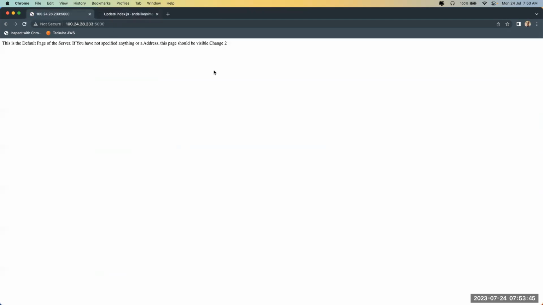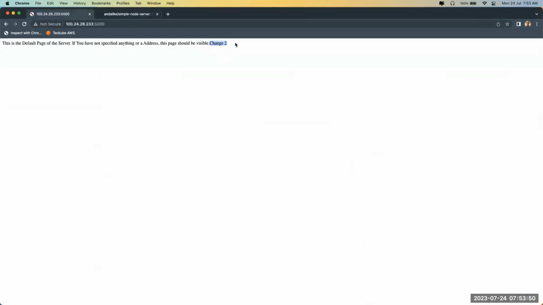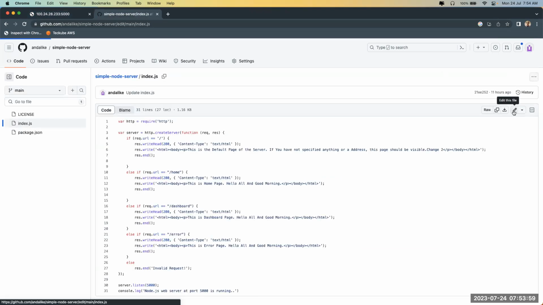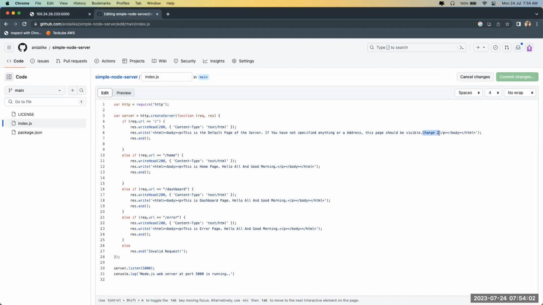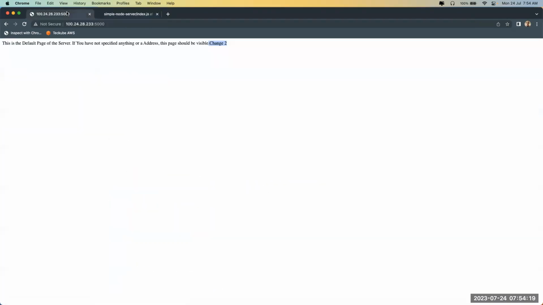Okay. Assuming if I go and change anything over here. Now, what I'm going to change over here, it says change to. I am going to remove this change to, and I would only say this page should be visible. So I go to my application over here. I click on edit. I remove this change to and commit. And I will say, let's say this time I removed the change to, commit changes.